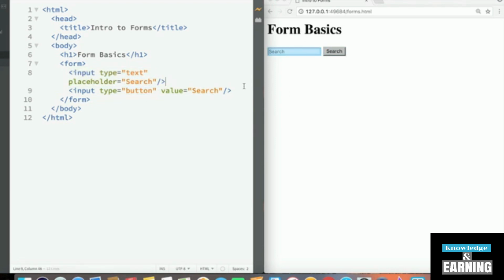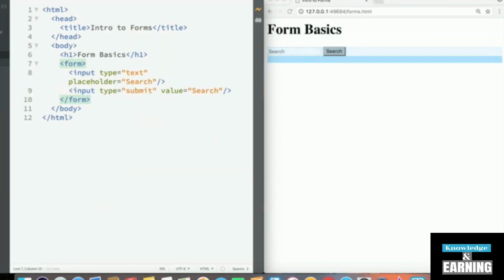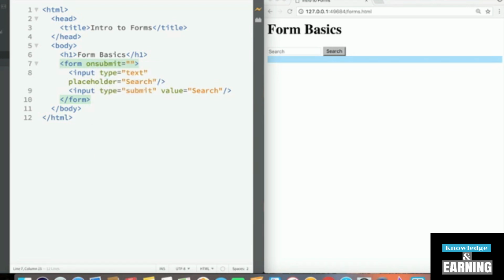So let's take this button and have that be a submit button. So right now the input type is button. I'm going to change that to submit. And you can see it's still a button, but this time it's going to behave slightly differently because now that we have a submit property inside of our form, we can add what's called an event handler to our form. And let's have that event handler be onsubmit, meaning this is what's going to be called when the form is submitted.